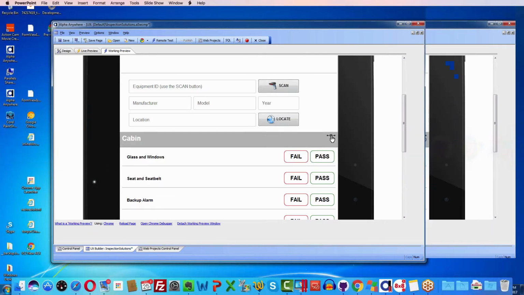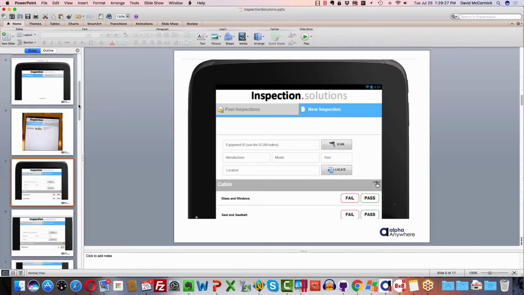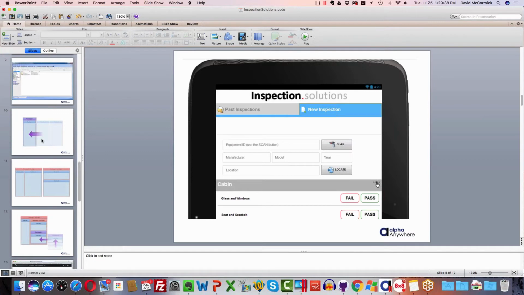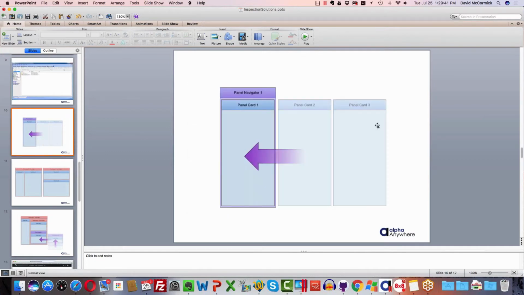So if we take a look at that, when you're building applications in Alpha Anywhere, you basically break up the functionality into areas when you're building out your user interface, and those areas are often put into what are called panel cards. So let me show you a simple example diagram in which we have 3 panel cards, panel card 1, 2, and 3. And all we're doing is just swiping from one card to the next card to the next card. Now we're able to swipe from card to card because we have placed these 3 different cards into what we call a panel navigator. Panel navigator lets you navigate from card to card.